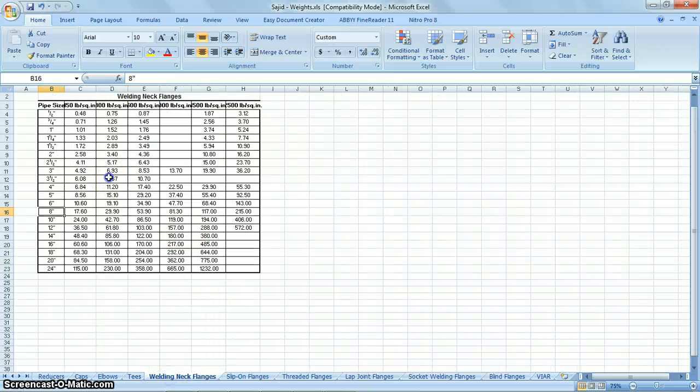Similarly, welding neck flanges. Over here the weight doesn't differ with the schedule, hence it's not a criteria over here. It's not mentioned at all, but they do have a schedule.